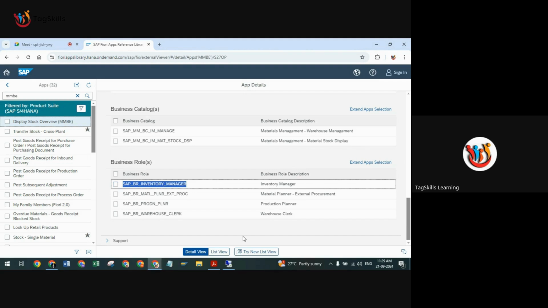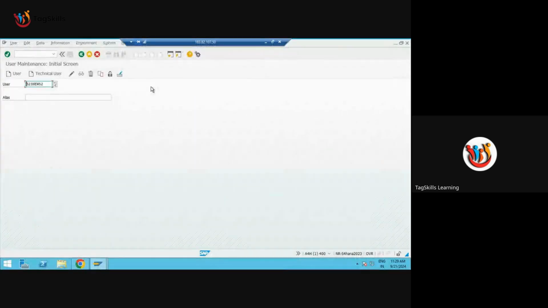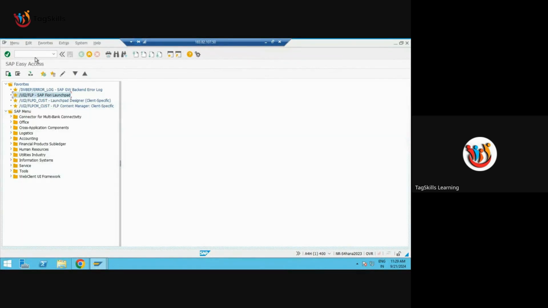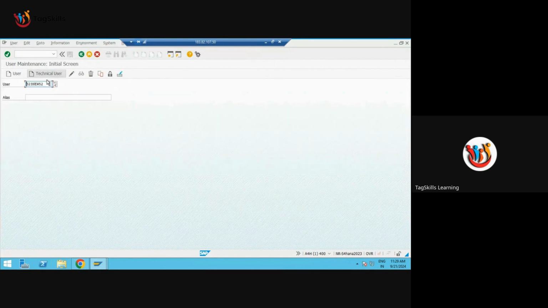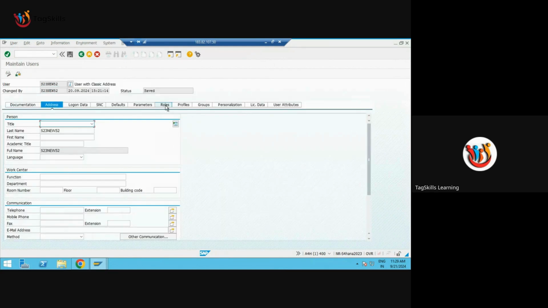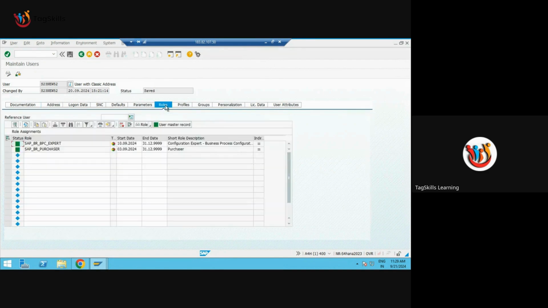We can just copy this business role for our stock checking app into your Fiori tiles. Copy this business role and go to your SU01 T-code in your GUI, enter your user ID, then click on the change option. As you click on the change option, you can click on the roles. Here we can add the recently copied business role for our stock checking app. Then enter today's date here. From this date, this business role is assigned to this specific user ID. And this is the end date for that. Just enter and save the data.